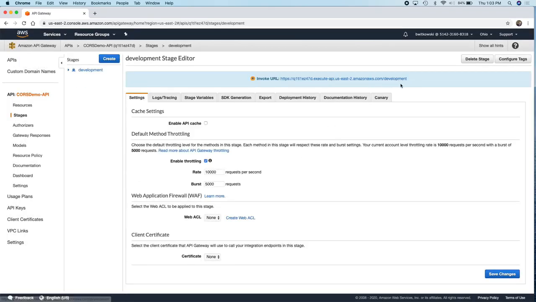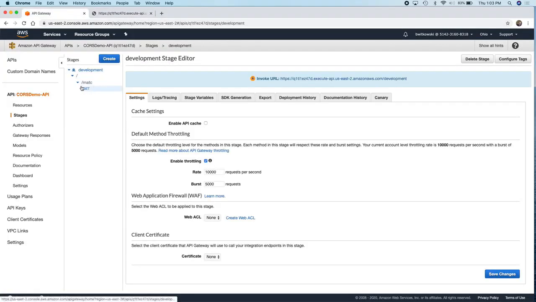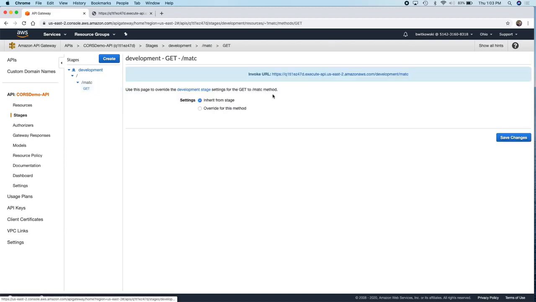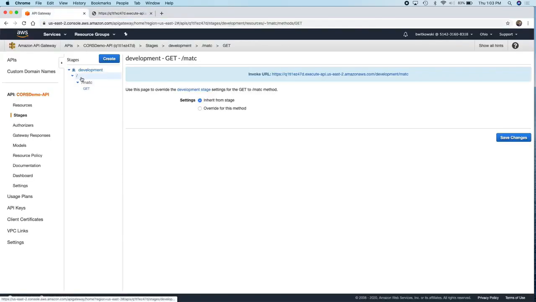Okay, so now you'll notice that my URL is aws.com/development. You'll notice I get this, that it's missing an authentication token. It's fake. And the reason I say that is because I really have to go to this specific resource URL. So before I just went to the development URL. The development URL does not have any methods defined underneath it. So at the root of my API, there are no methods that are accessible. The only methods that are accessible are under the MATC URL. So I created that sub URL, that resource URL.